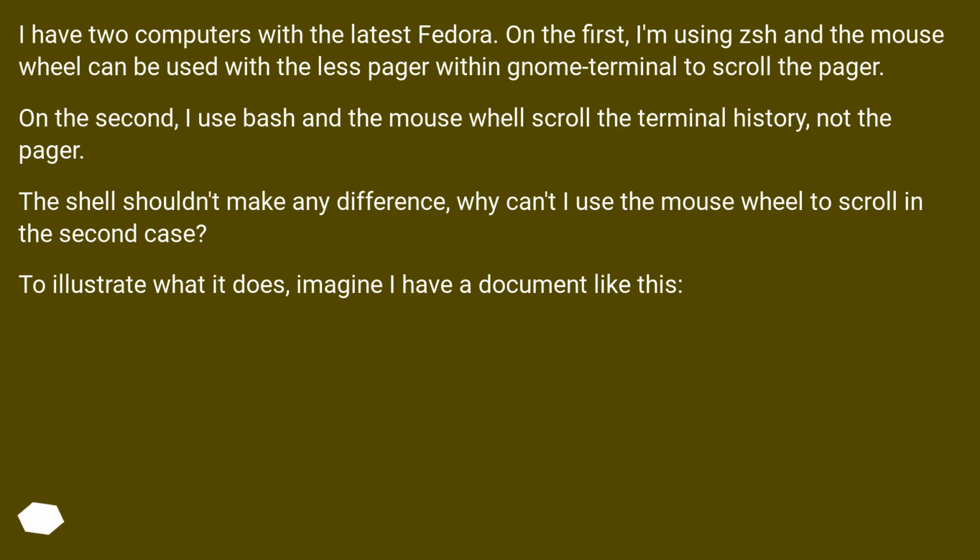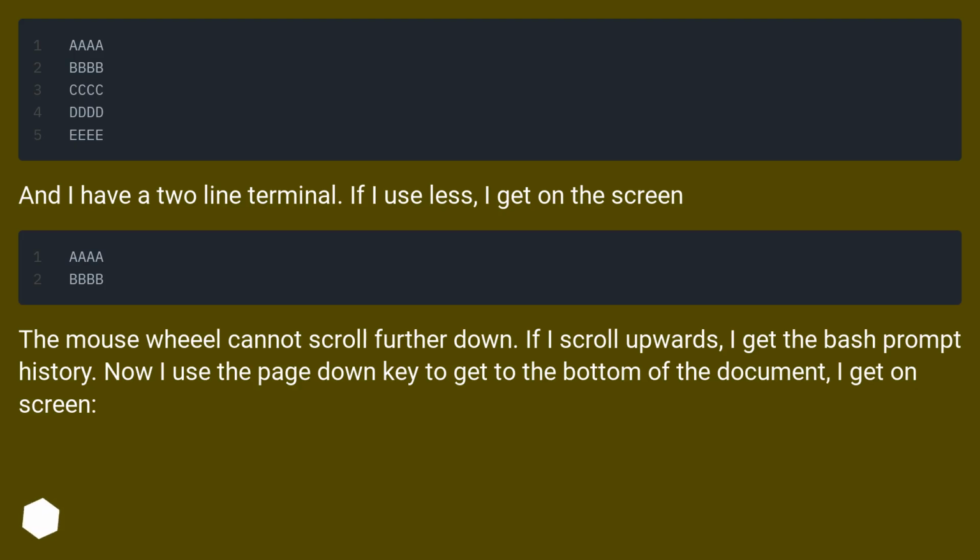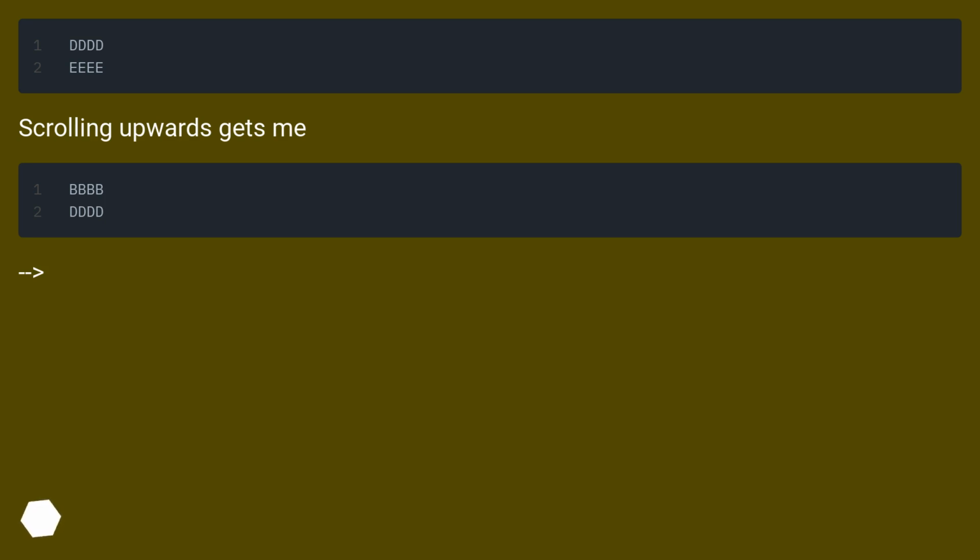To illustrate what it does, imagine I have a document like this, and I have a two-line terminal. If I use less, I get this on the screen. The mouse wheel cannot scroll further down. If I scroll upwards, I get the bash prompt history. Now I use the page down key to get to the bottom of the document, I get this on screen. Scrolling upwards gets me this. And this.